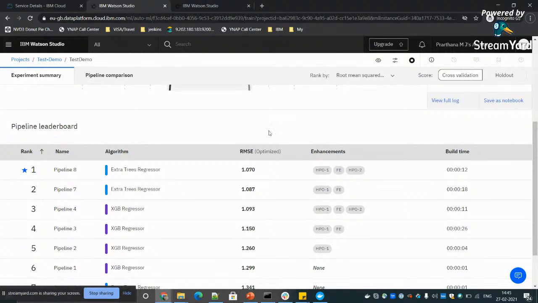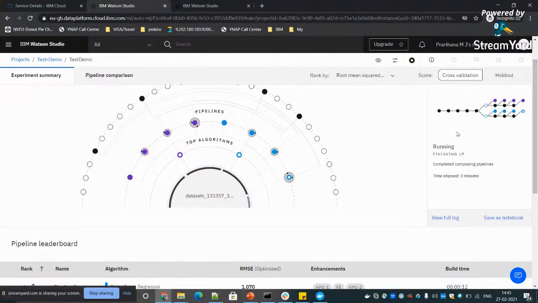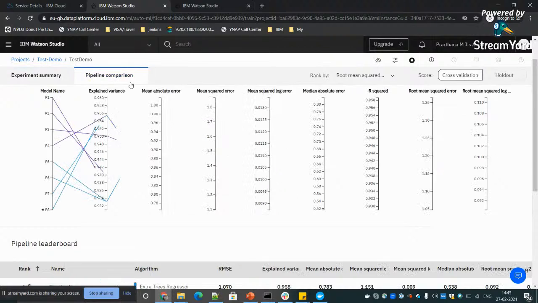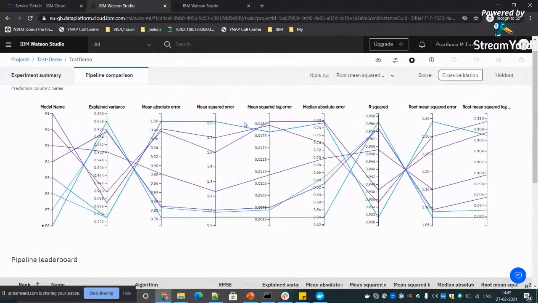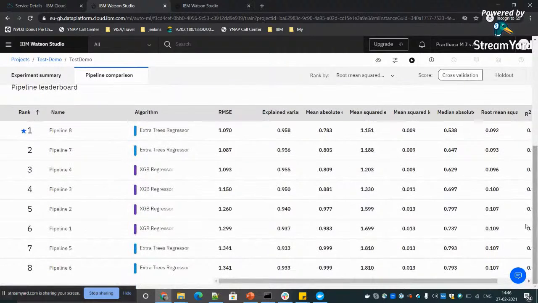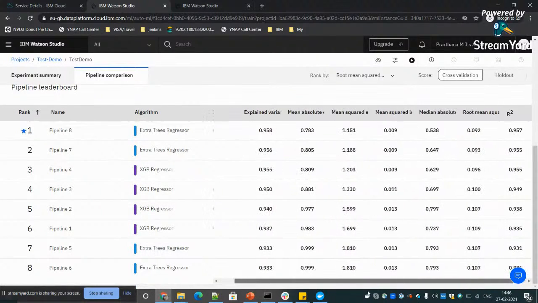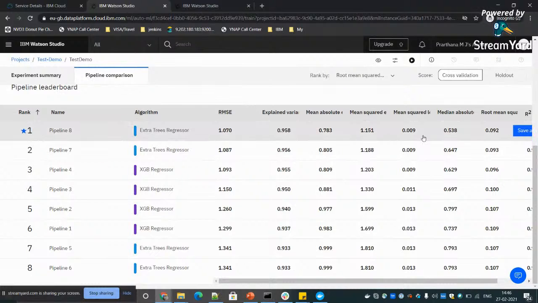You can always change. So in case you don't want your RMSE, or if you want some other parameters, you can always come here, and you have this pipeline comparison, right? There are a lot of other metrics. It's not only RMSE, right? You have mean absolute error, you have mean squared error. So based on that, you can always sort and get the right model for you. These are the basic metrics which all the regression works consider. So it might be RMSE, mean absolute error, mean squared error. These are the metrics we usually consider while training.